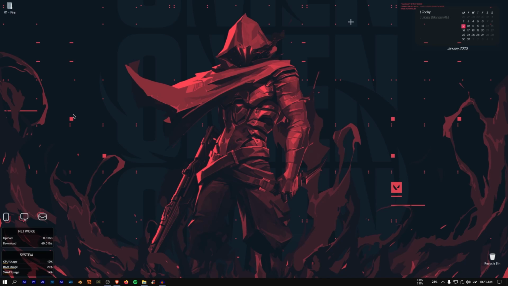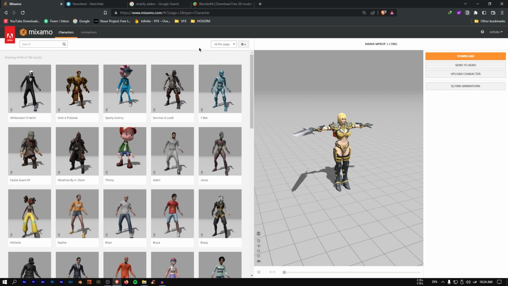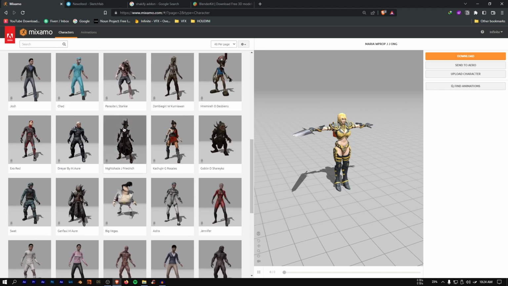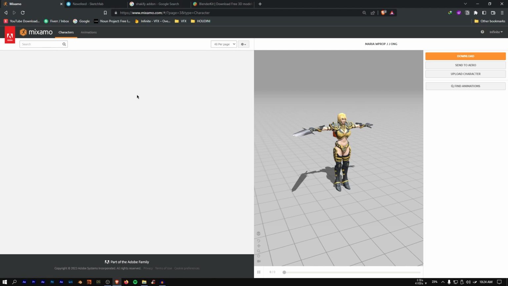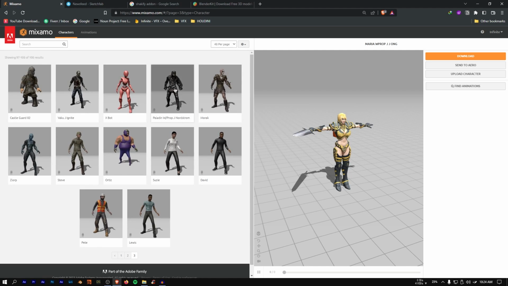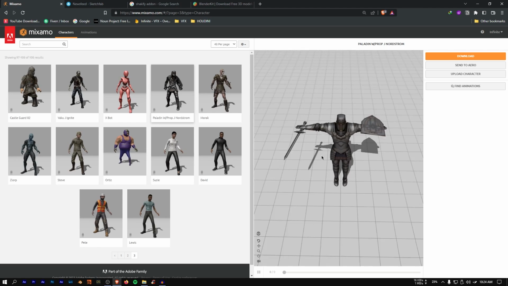Okay, so without wasting any time, let's start. The first thing that we'll do is download our character. We'll be using Mixamo for our character plus the animation. So just head over to Mixamo and you can select any character you like, but I'll select this guy. I think he's on the last page. He's with a shield and a sword. So we'll be using this character for the tutorial.